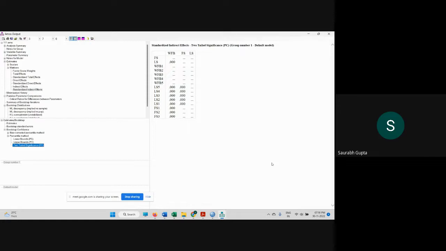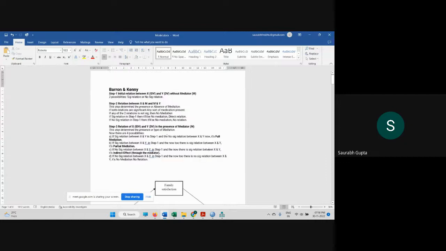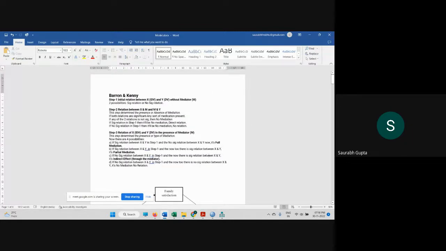Okay. So you can understand this in this typical model. This is the criteria you can easily understand. Suppose in the first step, the initial relationship between x and y without mediator is significant or not significant. If it is significant, then in the second part, the relationship between x and m and y. If both relations are significant, then some sort of mediation is present. Obviously, we need to check whether there is a full mediation, no mediation, or partial mediation.